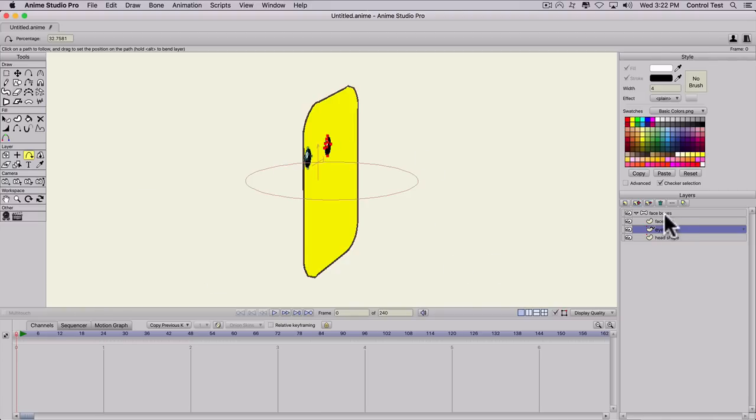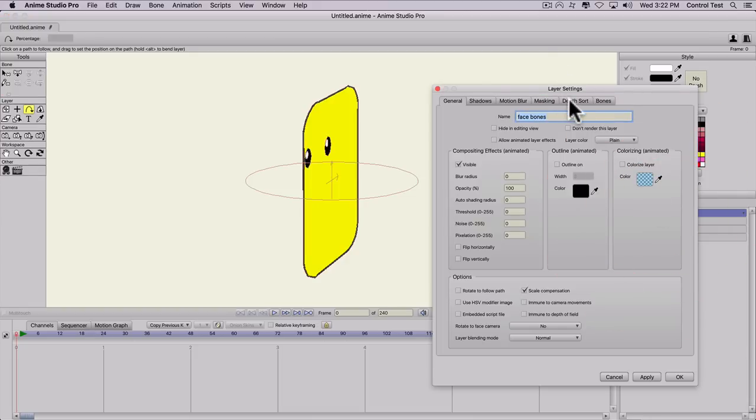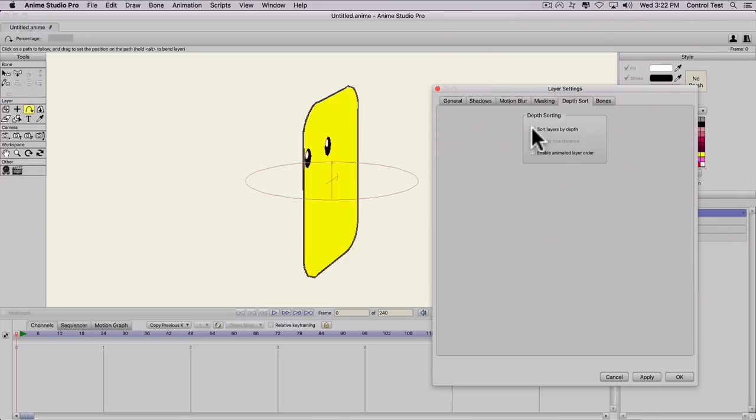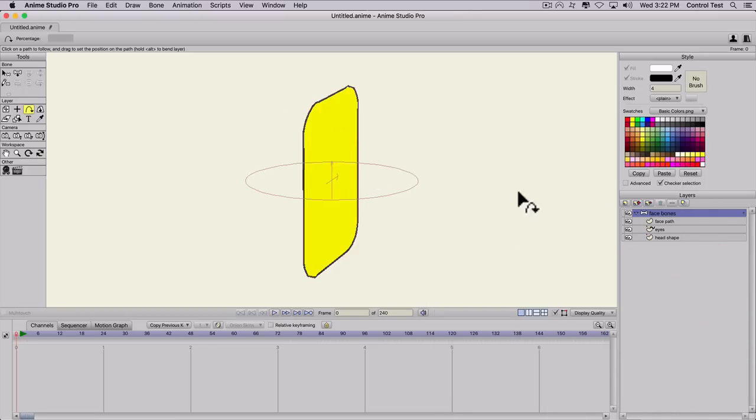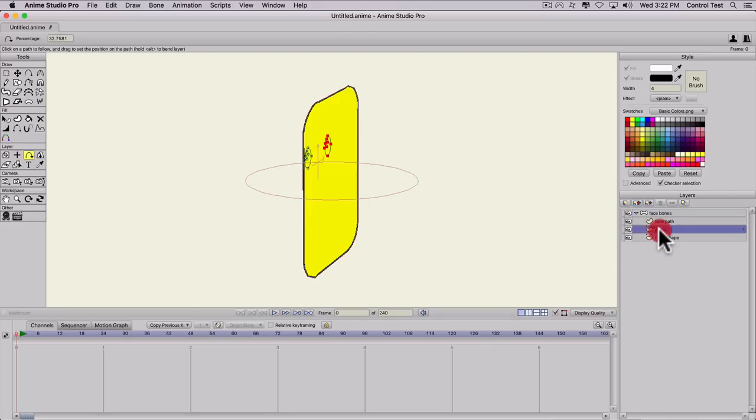So let's go ahead and double click our face bones layer. And then we're going to click depth sort, sort layers by depth, and then sort by true distance. All that means is that if another piece of artwork goes behind another one in real 3D space, it's going to automatically rearrange the order. So if I hit apply, you can see it's hidden now because it's actually behind the yellow piece of artwork, or the head piece.